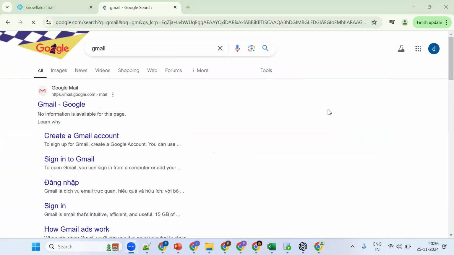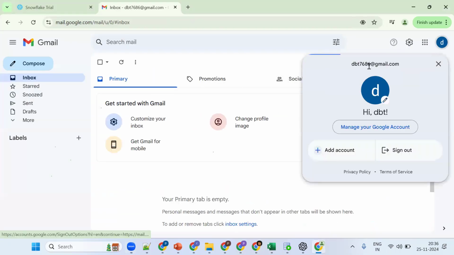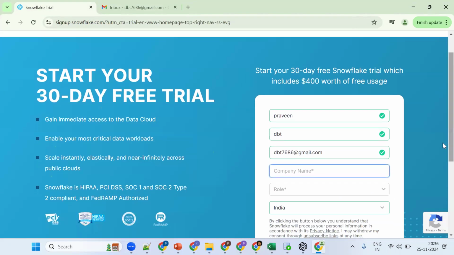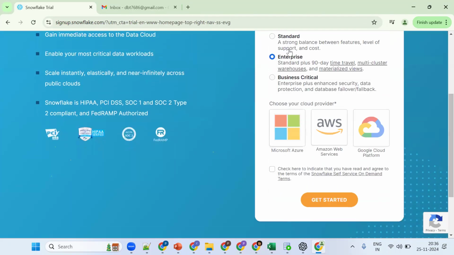Sir, DBT also we can say SaaS. SaaS is there and CLI is there, the same thing. Tell me, what's our role? Data engineer, developer. Okay, so these are the basic things.